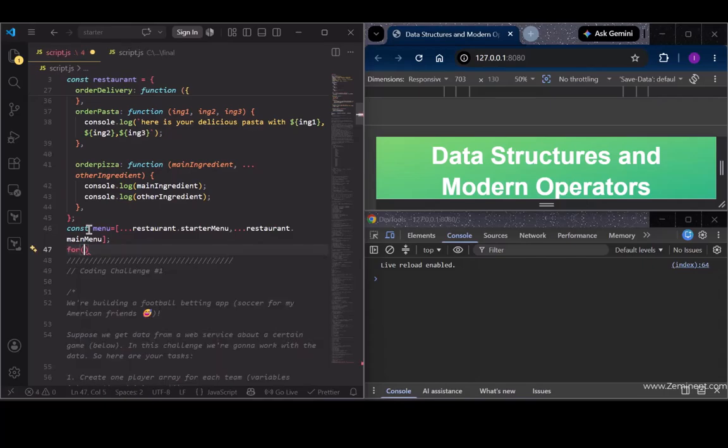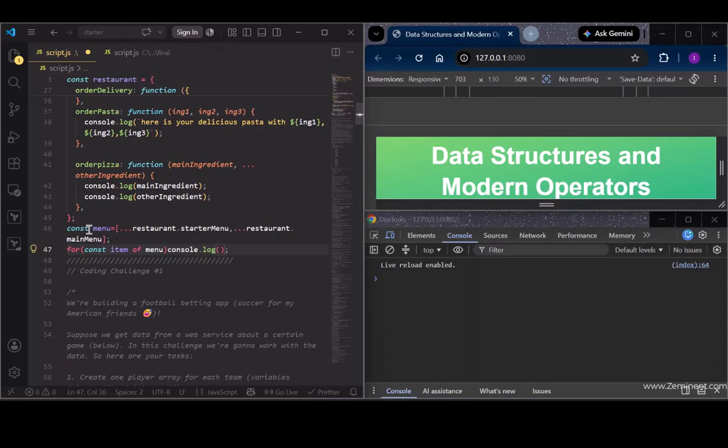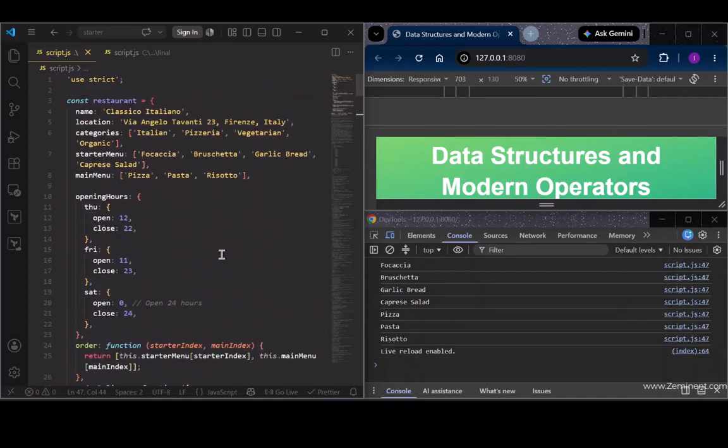So here I'm going to write for, and then instead of curly braces, for const item of menu, and then here we'll console.log item. As you can see, when we save it, we got the output here. So the output we are getting is the starter menu and main menu, right? So these two we are getting as the output here.